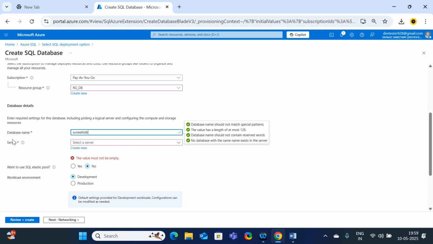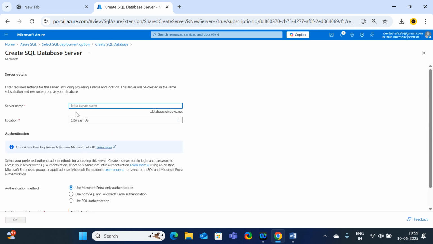Remember guys, the database name is different, the database server name is different. Don't confuse the two. Here I just mentioned the database name, Sunil IT DB. And for the server, right now do I have any server? No. Just click on create. Here you need to set the server name. Sunil Cloud IT Tech Server. This is the server name, Sunil Cloud IT Tech Server.